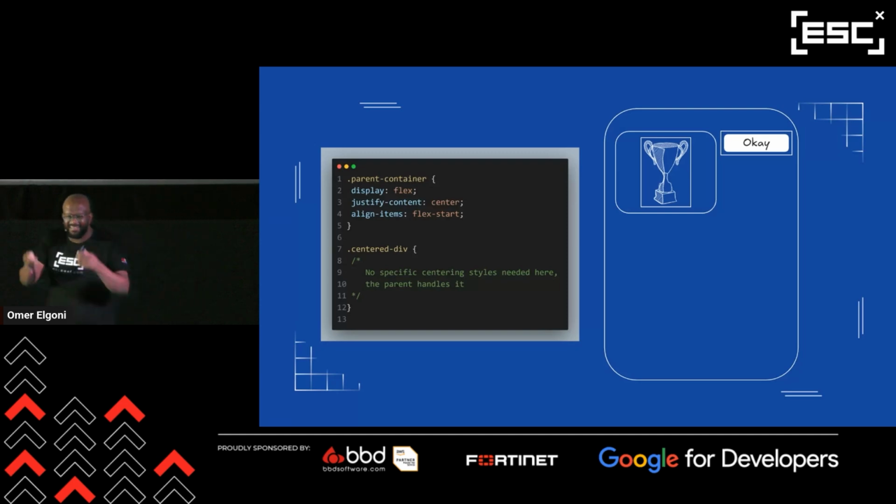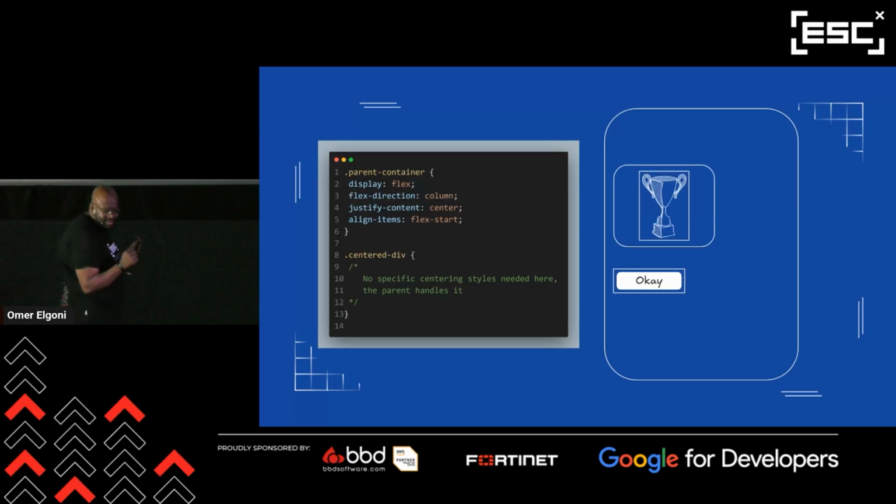I want the button under the image. But I've read documentation. I know how this works. All I need to do is change my flex direction to column. So I'm going to do that. And suddenly, my items aren't centered anymore.